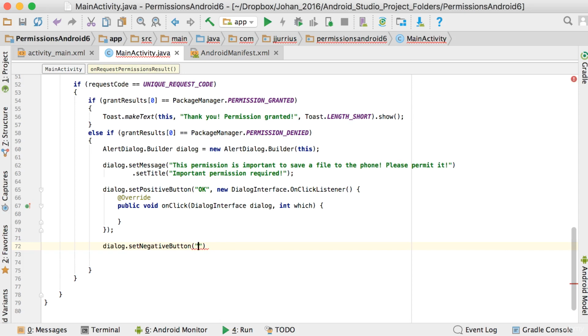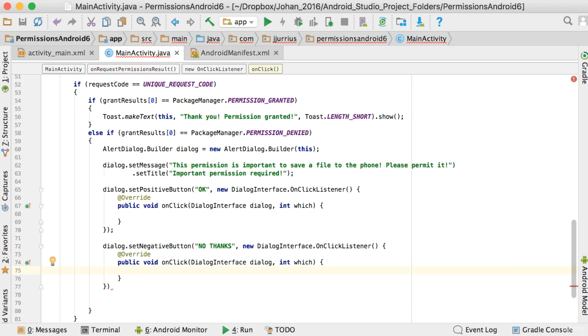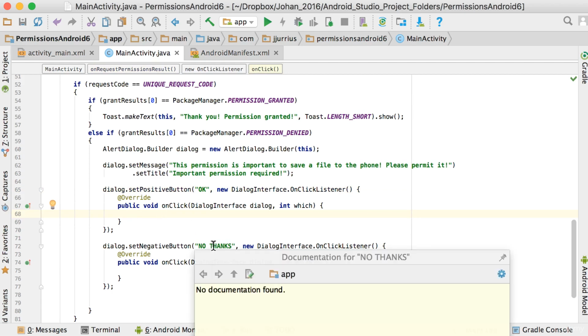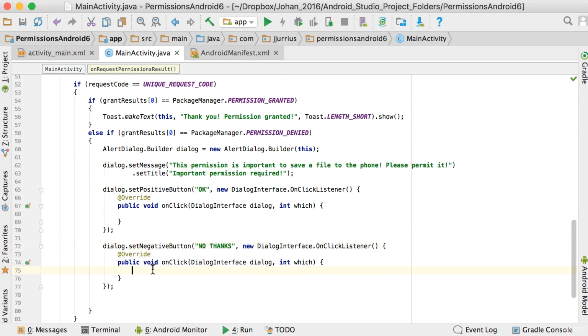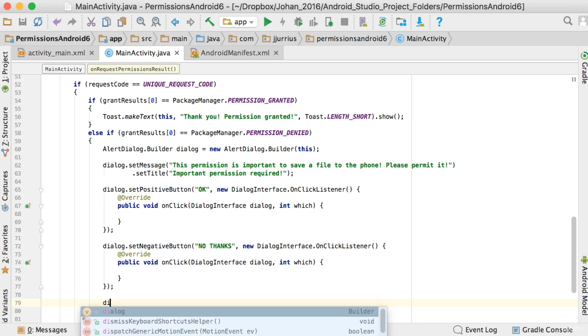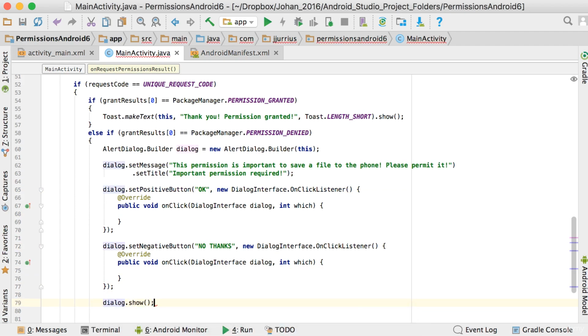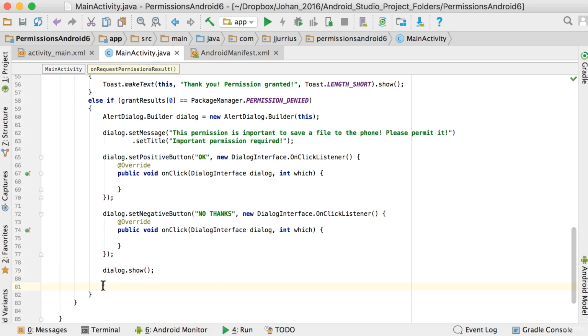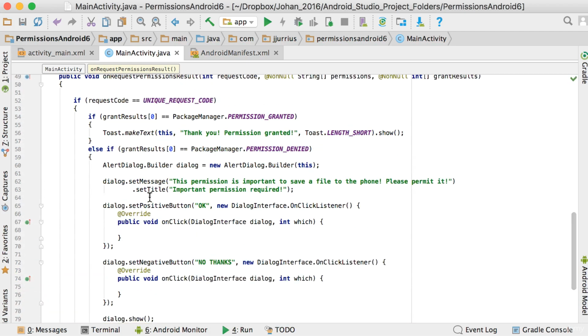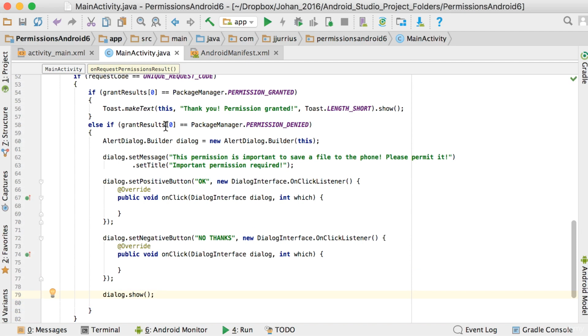Let's just add the text first. Let's say something like no thanks. And then for the second argument, new DialogInterface.OnClickListener. Okay, so there's the two buttons. We'll have the message and the title, and we have a positive button, okay, and when we click on it, it will go here. And there's a negative button called no thanks, and it will go there if it's clicked. And then we can just start showing this dialog. Okay, so now the dialog will start showing after that show method.